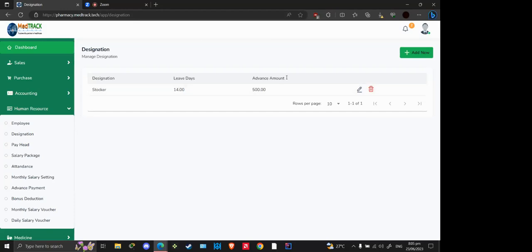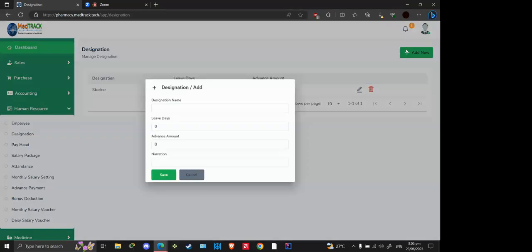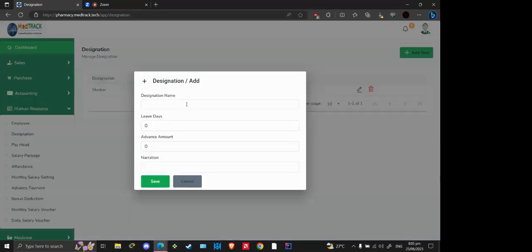Now in this area, if we go to add new, we could add a designation name. As a quick example, as I mentioned earlier, let's say we have a janitor. You'd add the name, the amount of leave days. Usually the amount of leave days that I know people get are 14 for the whole year.